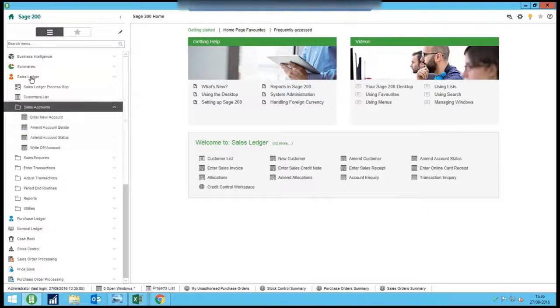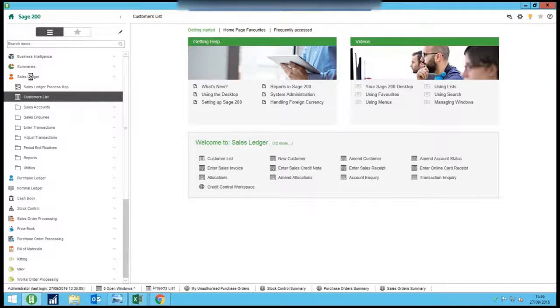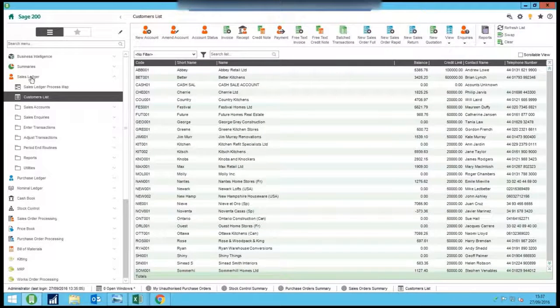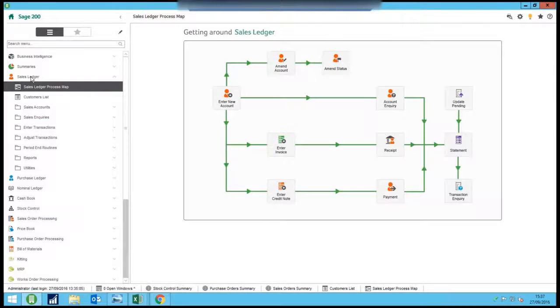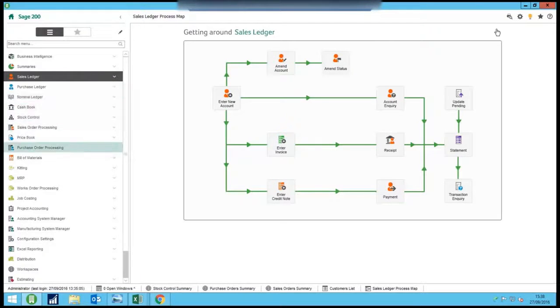We also still have all our list views. So if I go to my list view there, they're accessible as they were before. And also things like the process maps, whereas before they were accessible from the top right, they're now here in the menu structure on the left. So I can go in there and go to my process map as well.